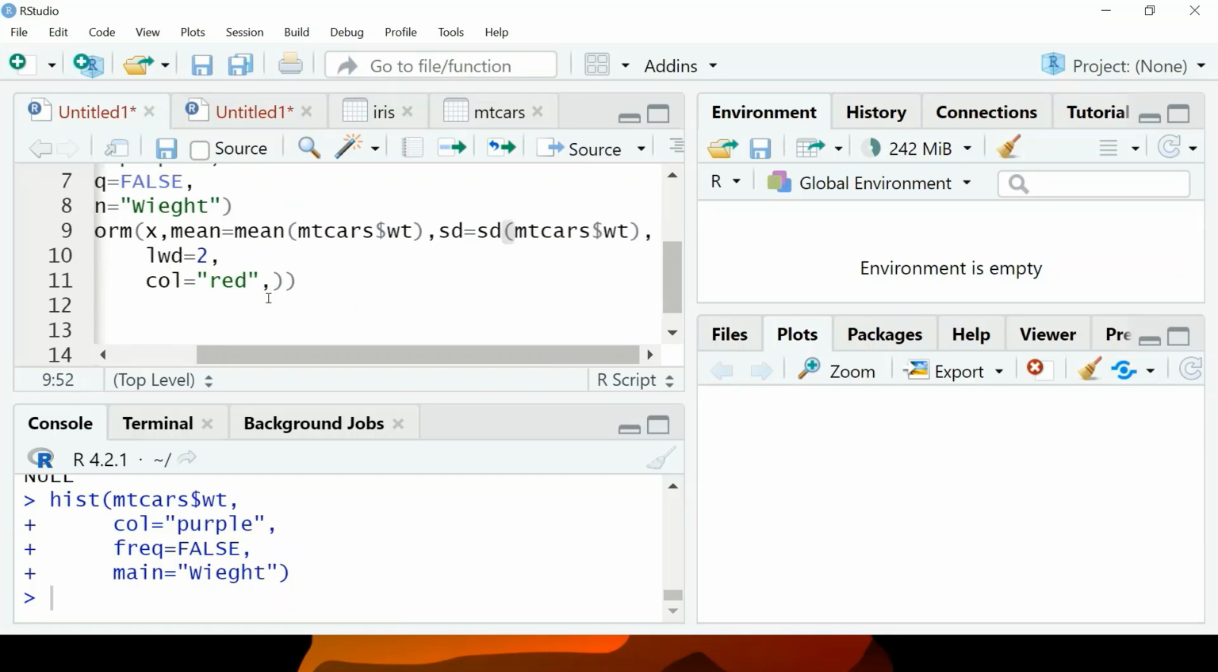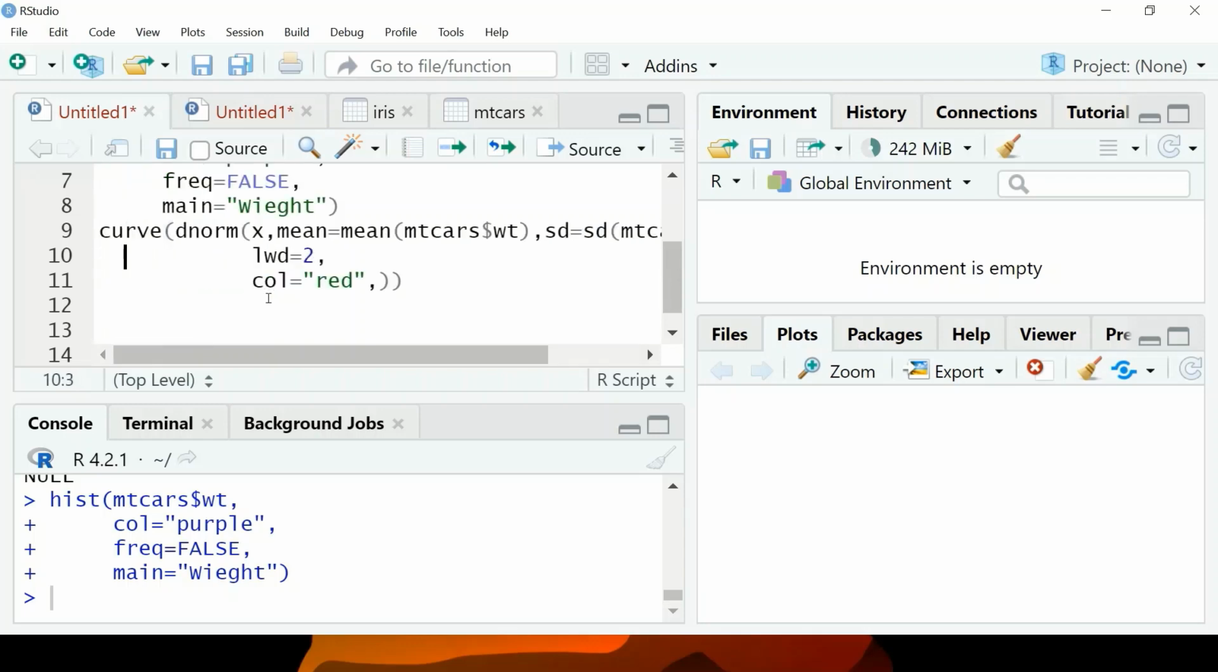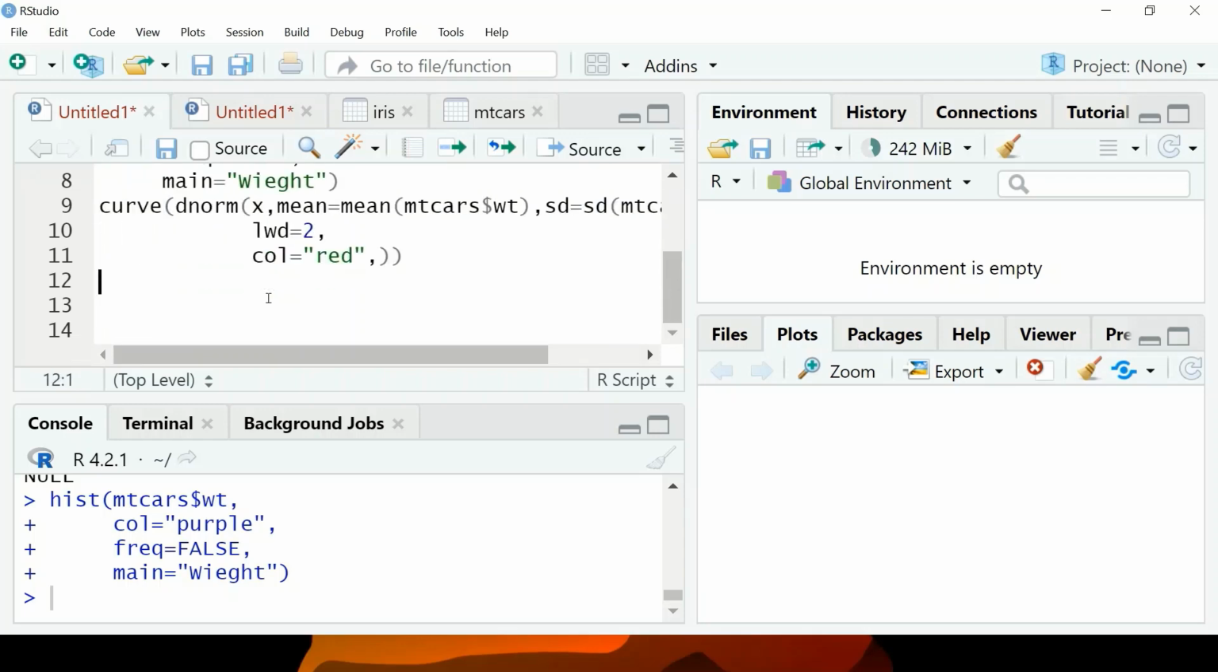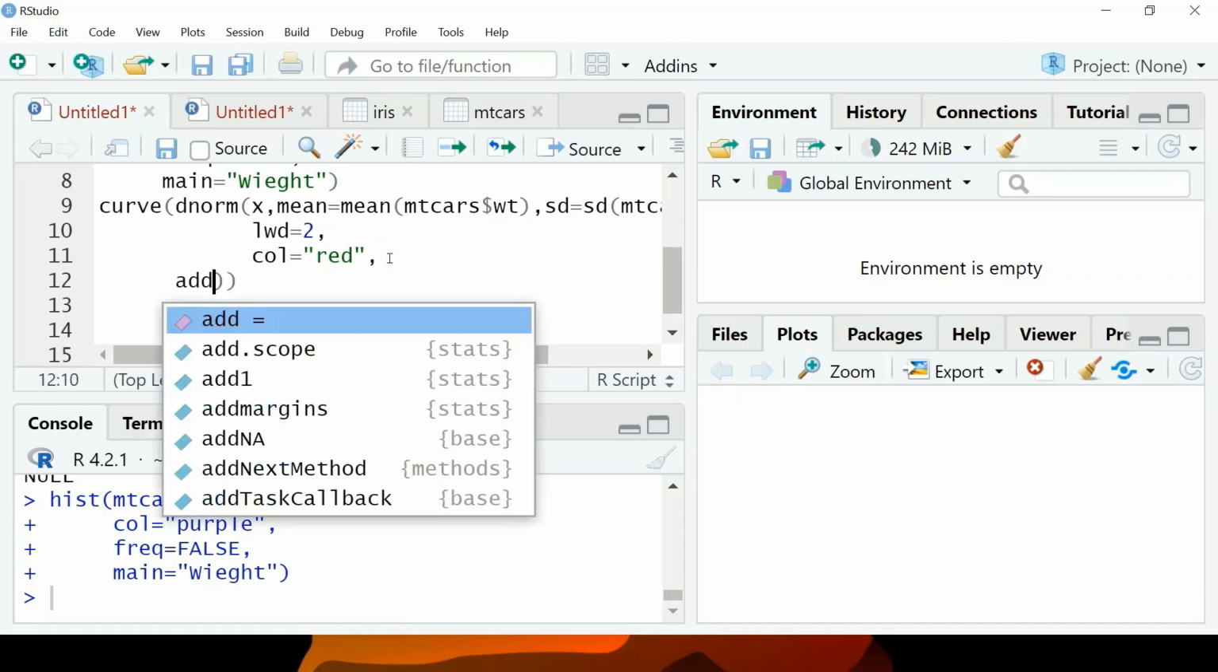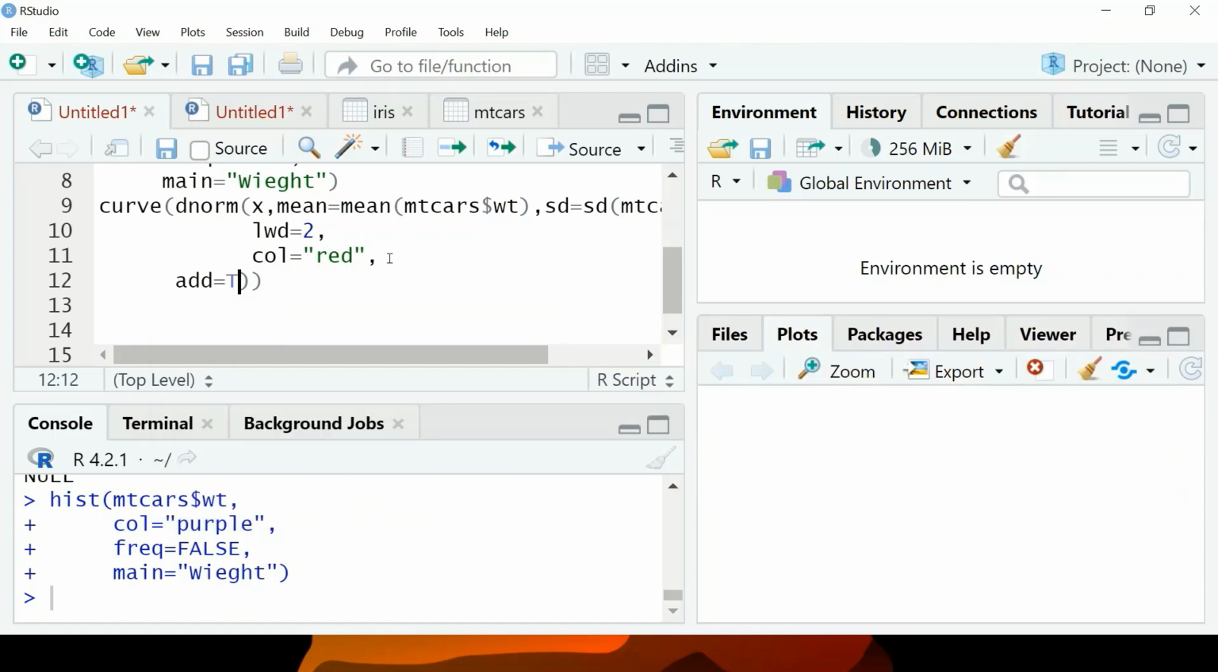Then I'll specify the nature of the normal distribution after. So what remains, I think I'm done with this one. But now I also need to tell R to please add this normal distribution on the data on empty cars weight. So it's the empty cars weight histogram. So I want to add this curve. Let's see what comes out.